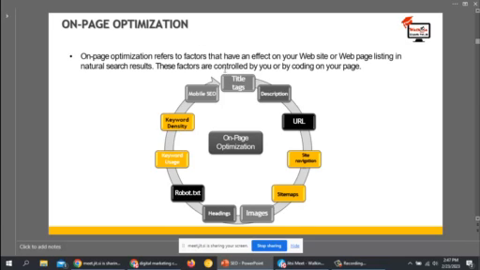Over here it says that on page optimization refers to the factors that have an effect on your website or web page listing in the natural search results. These factors are controlled by you or by coding on your page. So what does this mean? That there are various things that we need to work on our website. All these factors we need to take care of. So what are all these factors, how do we arrange them, and what are the changes that we need to do on our website?